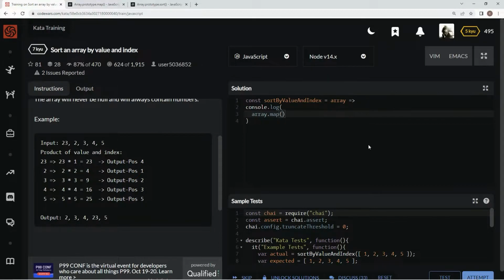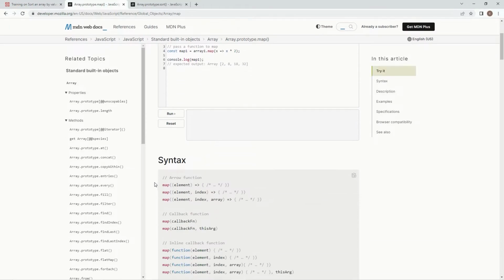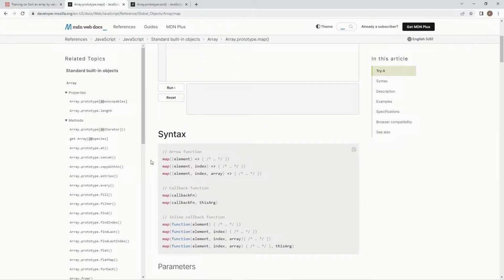Whoops, map. And if you're unaware of what map is or need a refresher, the map method creates a new array populated with the results of calling a provided function on every element in the calling array. So basically, every one of these elements is going to be multiplied by 2 in this example. And so it's going to be 2, 8, 18, and 32 from 1, 4, 9, and 16. The syntax we're going to be using, though, is this arrow function with element and index, because we're going to be multiplying the element times the index, plus 1.